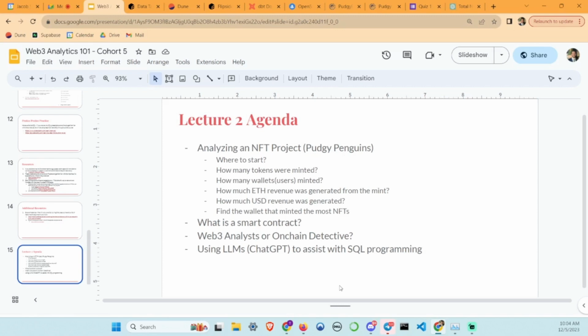In addition to that, I'm also going to be looking at what an NFT smart contract is. What is this data we're pulling? I'm going to show you how to use LLMs or ChatGPT to accelerate your learning, to really rely on it to help you get better faster.